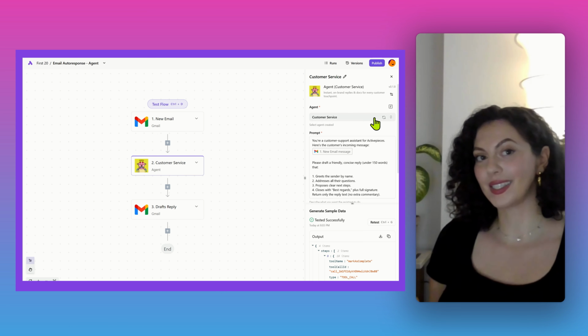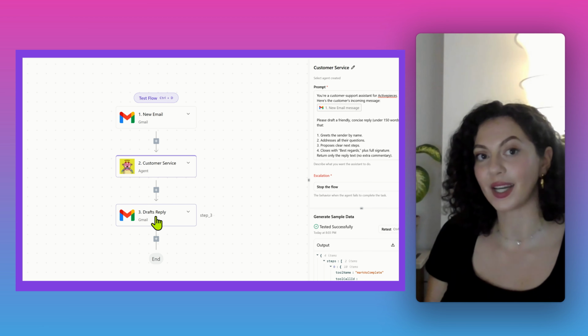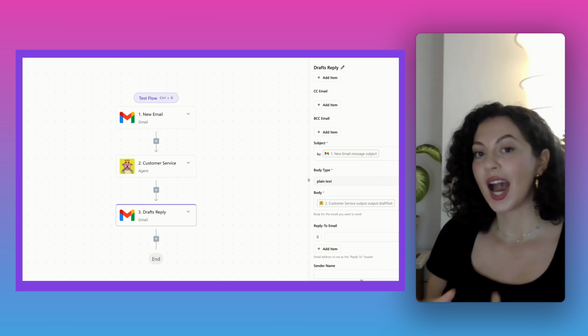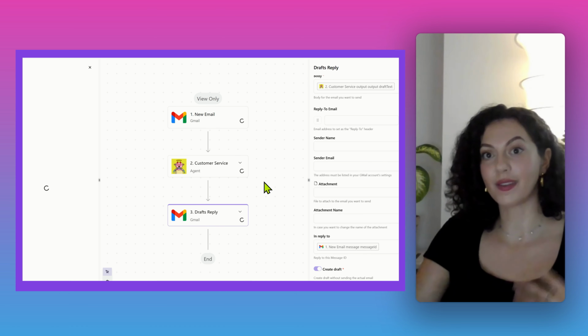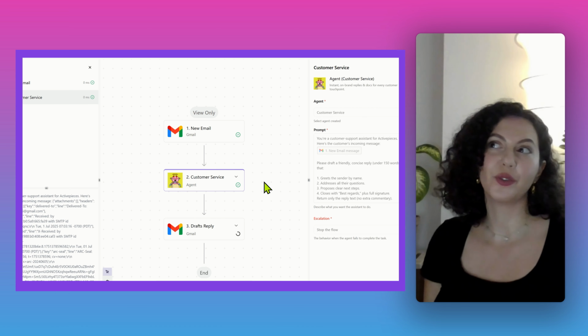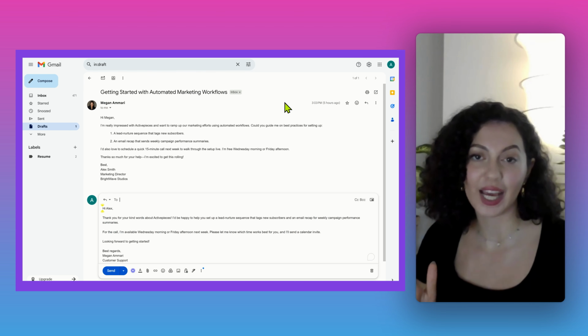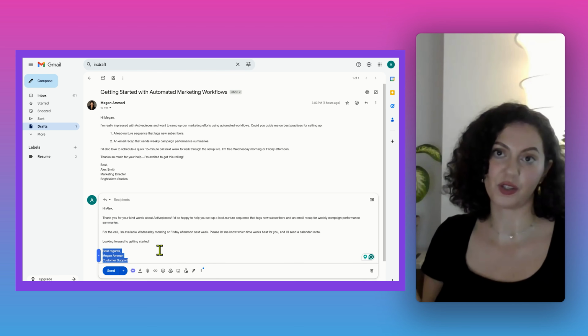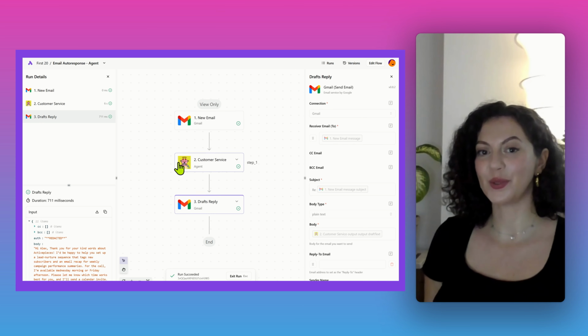What's really neat about this is that when the tone or the content needs tweaking, I don't rebuild the flow, I update the agent itself, just like coaching a new team member. That change immediately propagates across every flow that uses this agent, so it always speaks in our voice. Here's how you set it up.